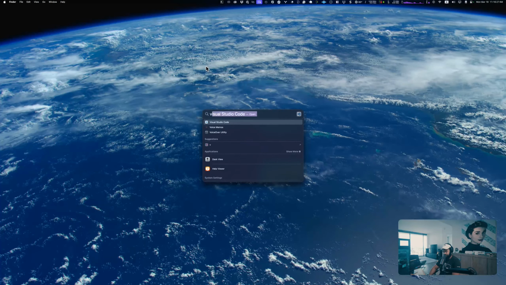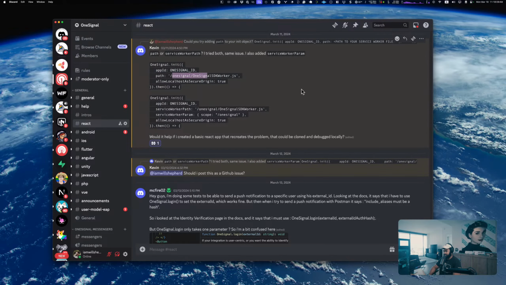Wait, why? All right, so it's using this init. We're gonna put a path. He's using Next.js. Is this a Next.js? Yeah, this is a Next.js app too. So here's the thing. I need to put my service worker file in another place, I guess. He put it in something called one signal service worker.